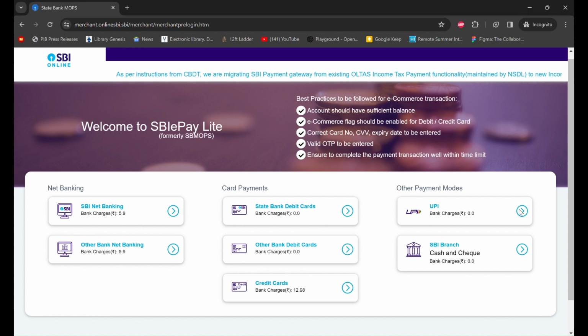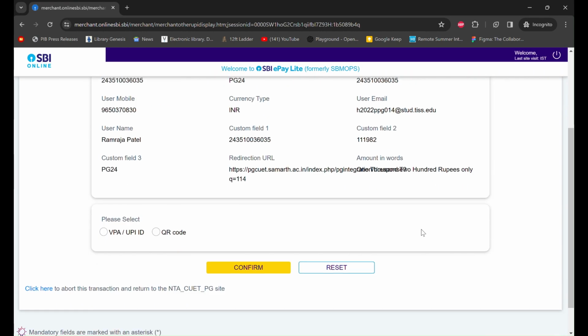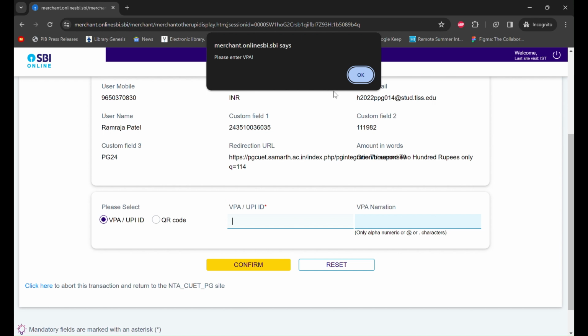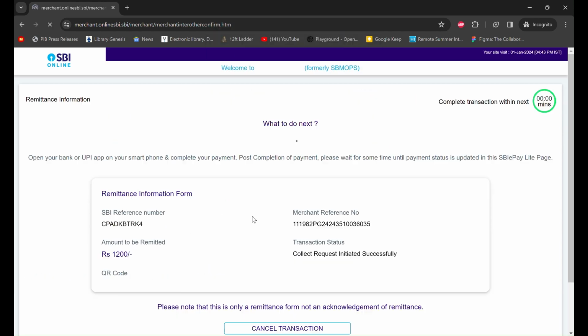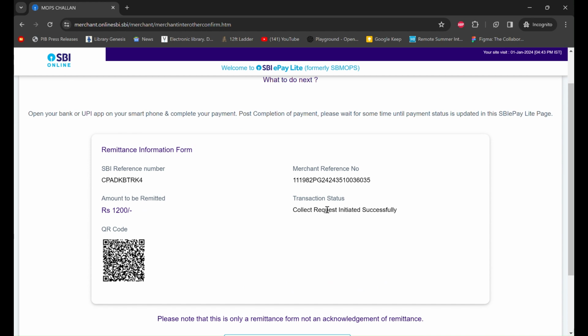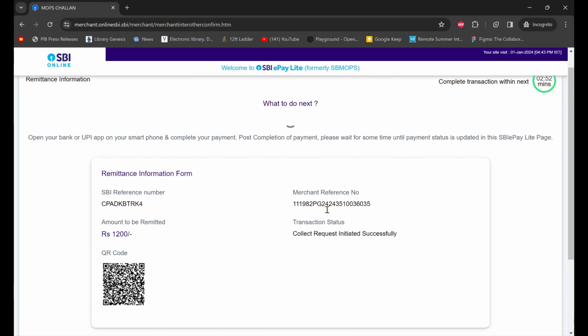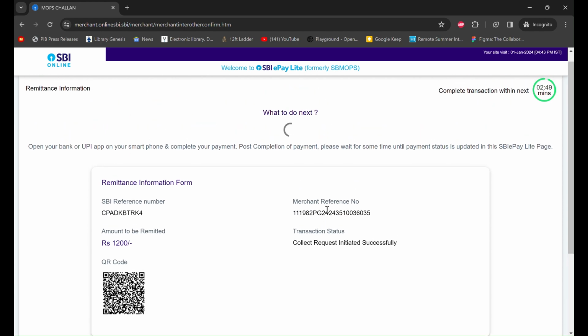Let's say I'm opting for UPI. Just enter your UPI ID, or you can choose the QR code as well, whichever you feel is easy for you to access and make your payment. And once this payment has been done, a token will be generated, which will say that you have successfully made your payment for the application fee, and your application has been successfully registered with the portal.